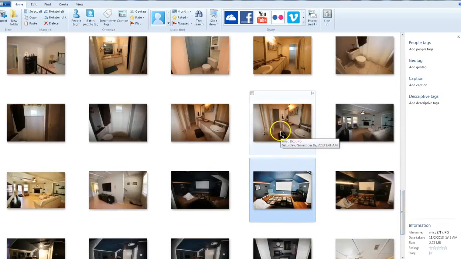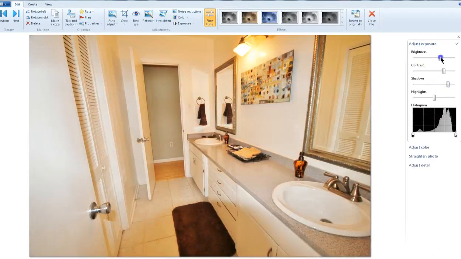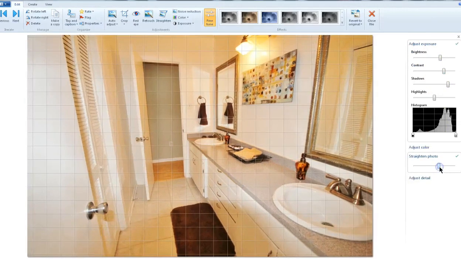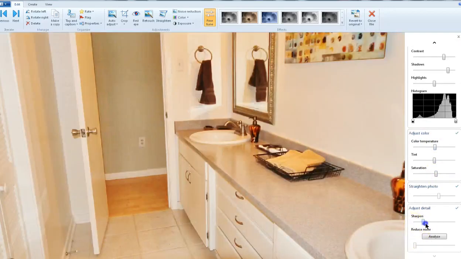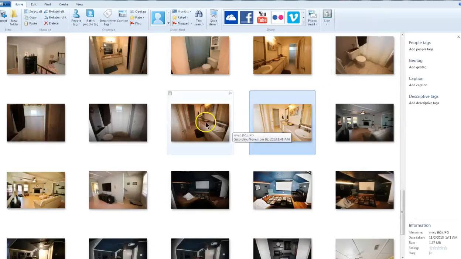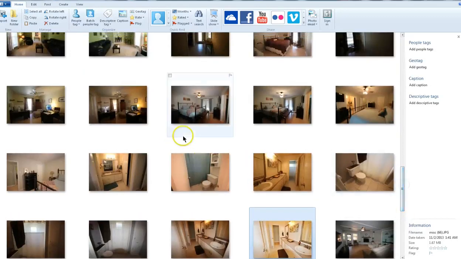This bathroom right here is kind of dark, so as we go in, add some light, straighten that wall a little bit, add a touch of color, and sharpen it some. And this is basically what we started with, and this is what we're finishing with. So as you can see, this free software can help your listing photos.